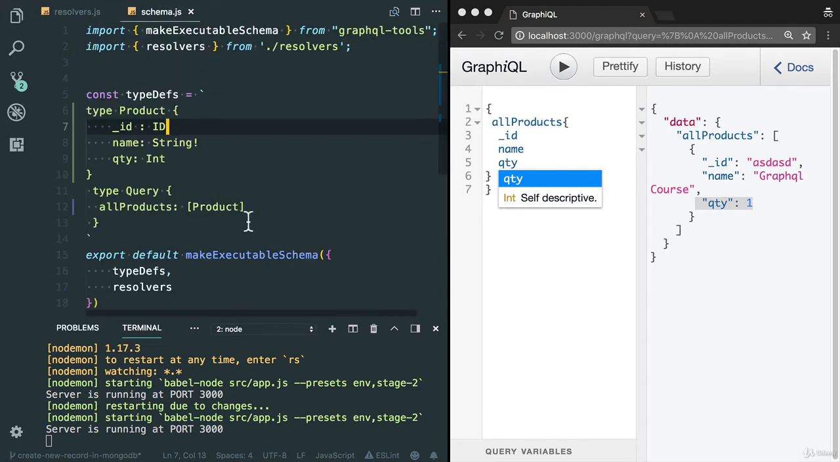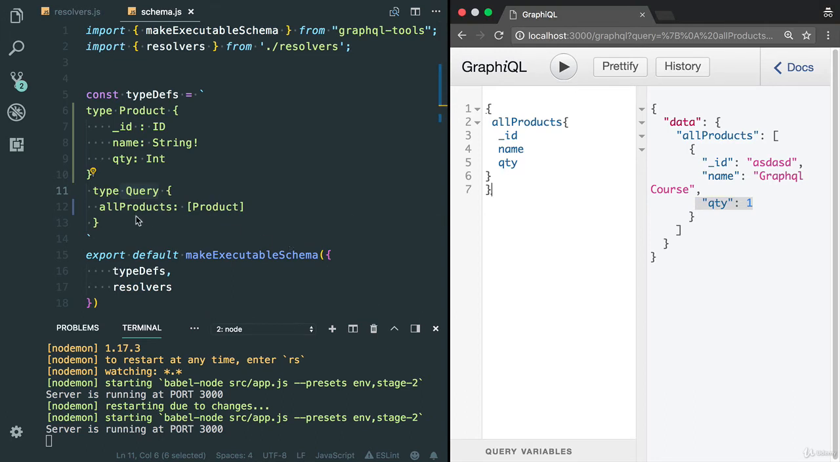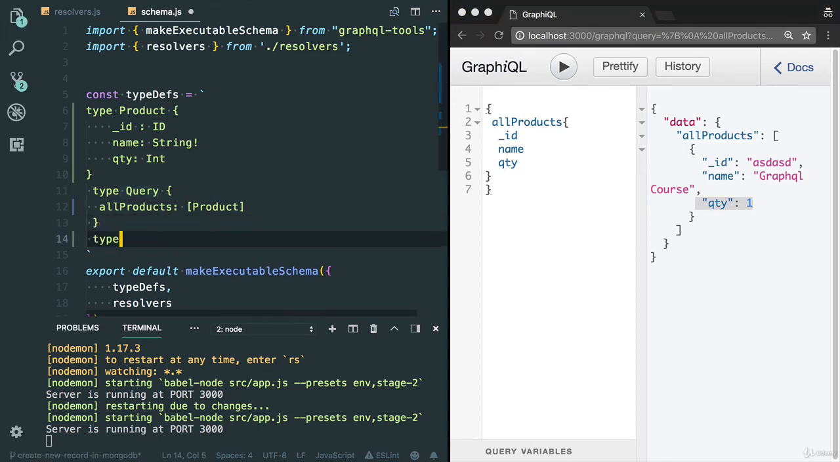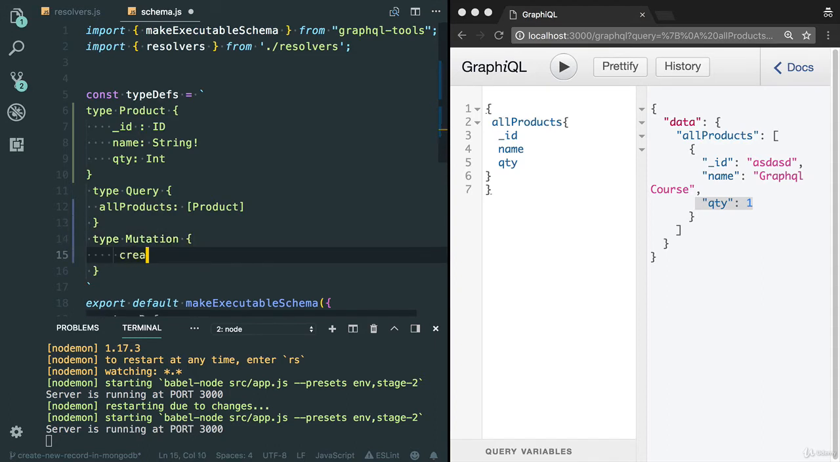So we have created the query. If you want to save the new record, or if you want to mutate the data in GraphQL, GraphQL provides the mutation. So you have to create a new mutation type. Inside the mutation type, I'm going to create a new field, create product. It will accept the input as an argument. This time the type of the input is product input. I did not create this product input yet, and it will return the product.